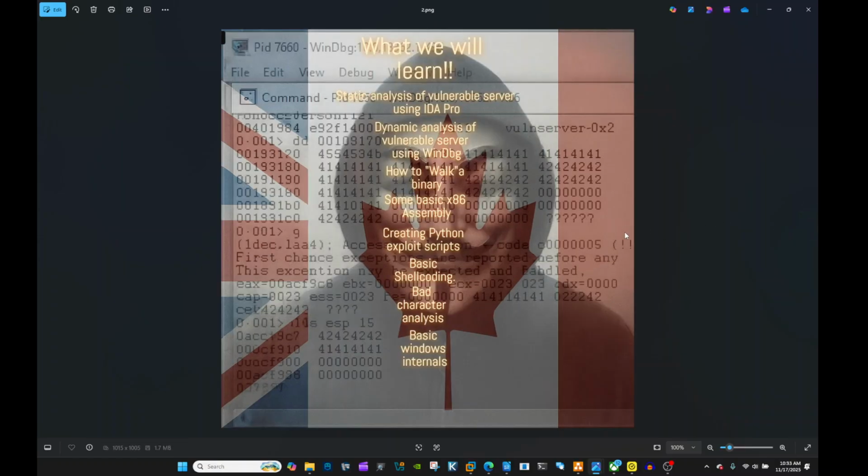Okay, so what we will learn: we're going to cover static analysis of a vulnerable server using IDA Pro, and we're also going to do a dynamic analysis of the vulnerable server using WinDBG. So we learn how to walk a binary with these two, and it all makes sense once we get into it. We're going to cover some basic 32-bit assembly, which is key to doing anything with this stuff. We're also going to be creating Python exploit scripts. So I'll show you just what those look like. You won't be an expert walking out, but it'll give you a good idea just how we go about our exploit development process.